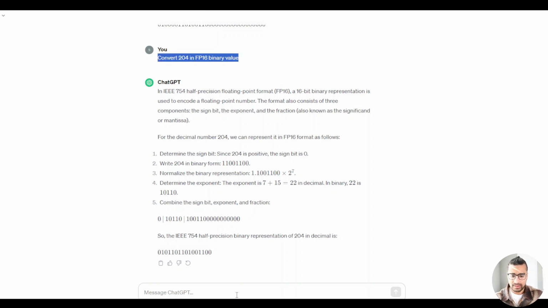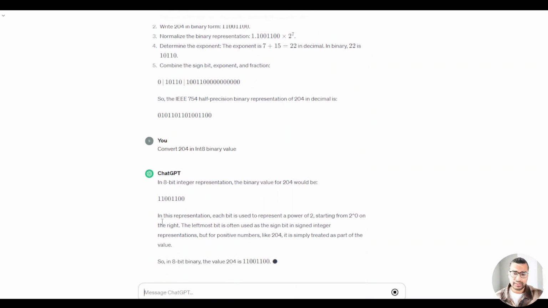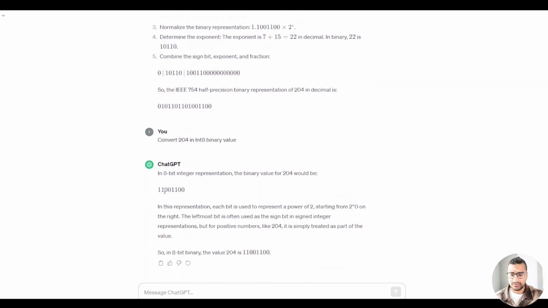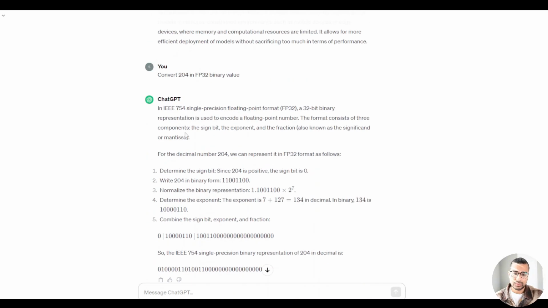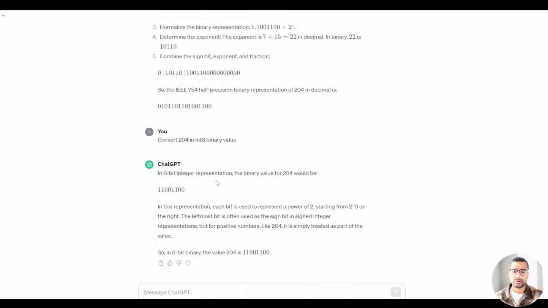same thing with 8. Okay, you can also convert this to 8. You can represent the same 204 in 8 bit. It only takes 8 bits of RAM. So what exactly we are doing is we are taking something which is in floating point 32 and converting it into floating point 16, or we are taking a base model which is of higher precision and converting it into the lower precision, so that we can reduce the memory requirements.